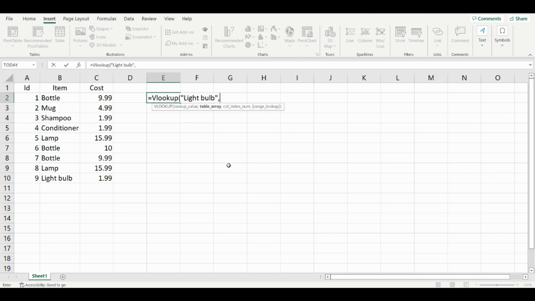and for the second parameter we add the range where both the lookup value is located and the result that we want to return is. This can also be a named range. The first column must be the lookup value, and the last column is the result that we want to return.